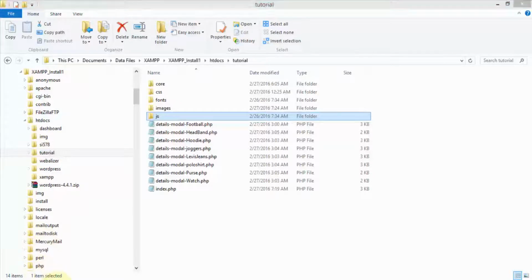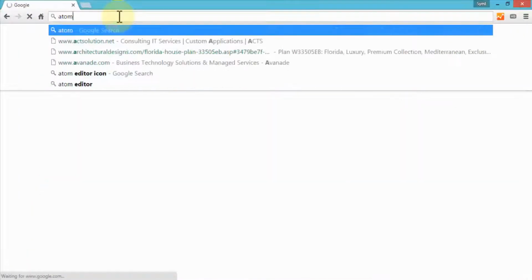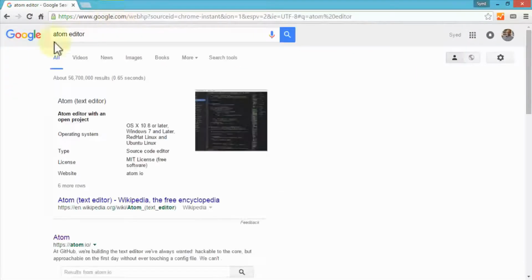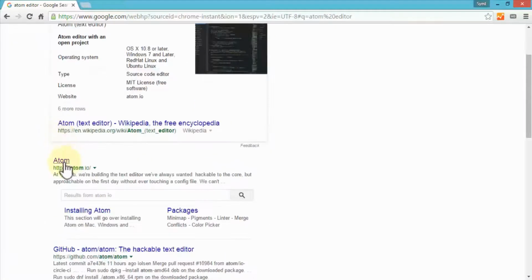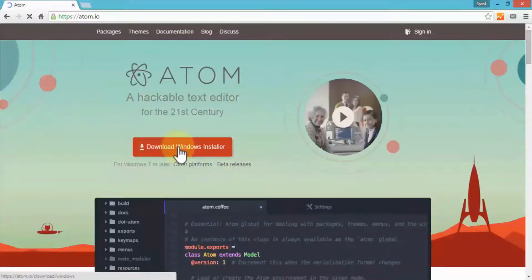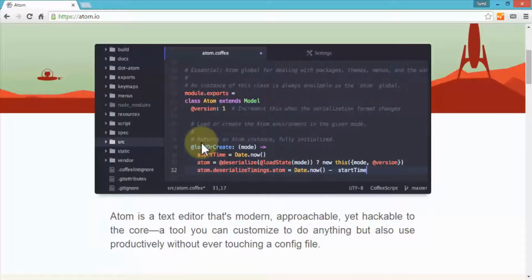Okay, so let's go back to our Google, go home, and you can go directly to atom.io, or you can just Google it, call Atom Editor, and click on the atom.io URL. It'll take you to the Atom site. You can simply download the Windows installer to install the Atom, and it looks like this. So pretty powerful editor, flexible, although there are others available as well, but I find this very easy to use, especially if you're coding all day long.